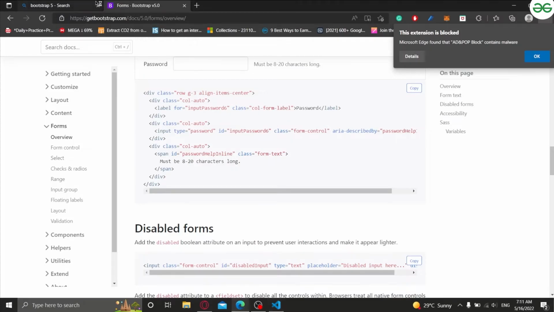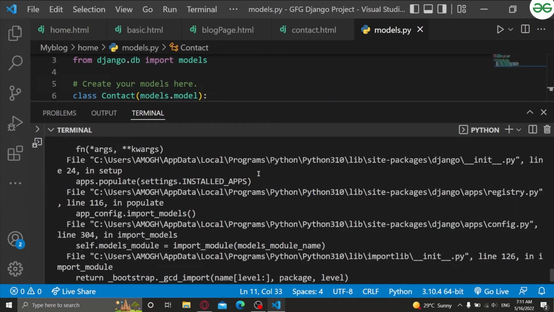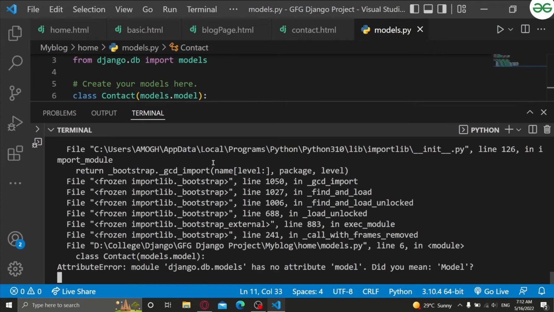Now let's quickly go to the file. First of all, we'll bring back our terminal and we'll write python manage.py runserver.